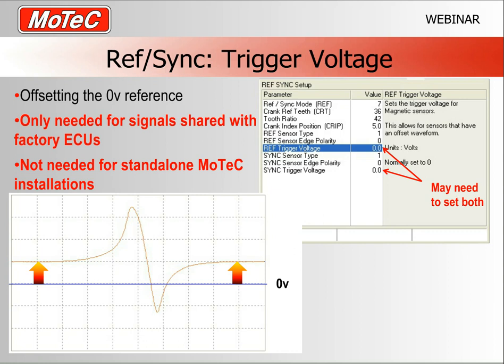If you have this kind of behavior on a standalone MoTeC installation, so there's no other ECU connected, then I would almost guarantee that you have either a wiring problem, or one of the other common things is people accidentally say that the sync input is a Hall sensor instead of a magnetic sensor, and that of course will turn on the internal pull-up. Again, go back and watch my previous webinar on the ref sync for a better understanding of that. But just remember, if it's a standalone MoTeC, you have to leave these at 0.